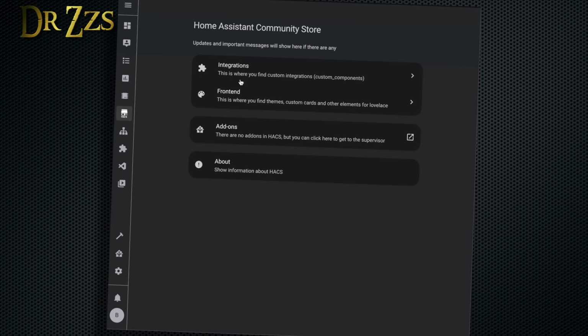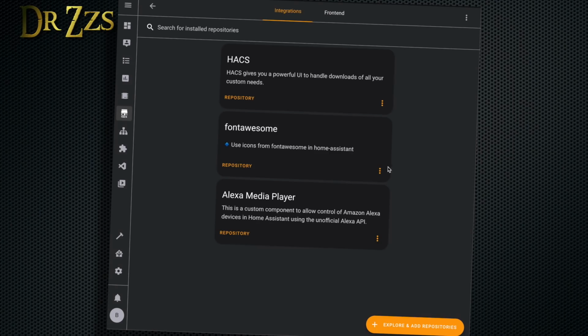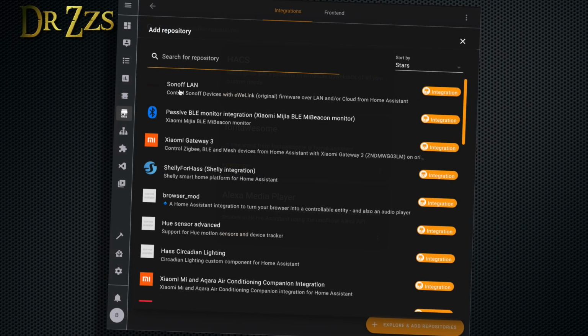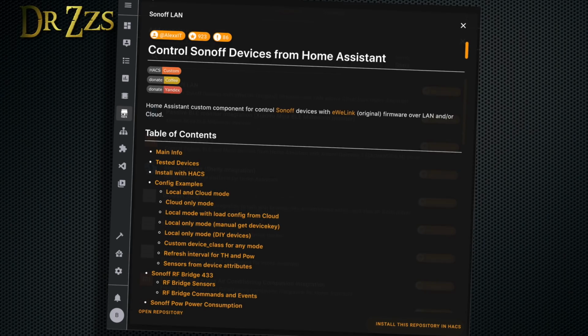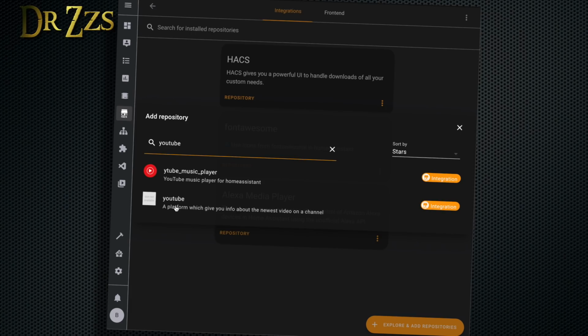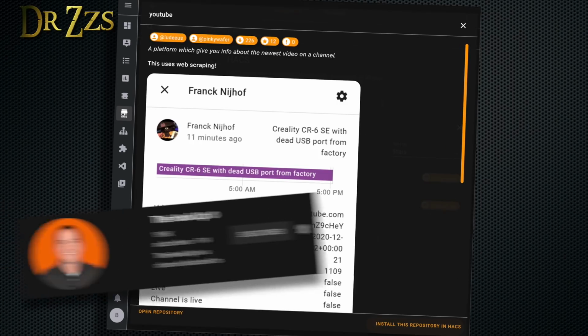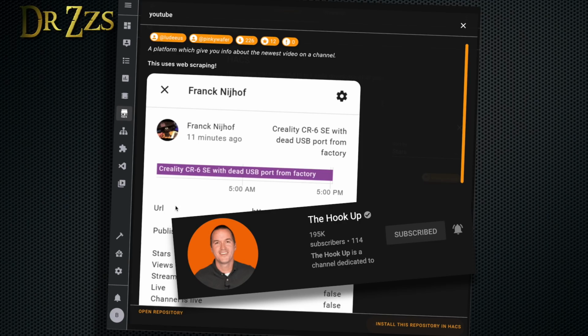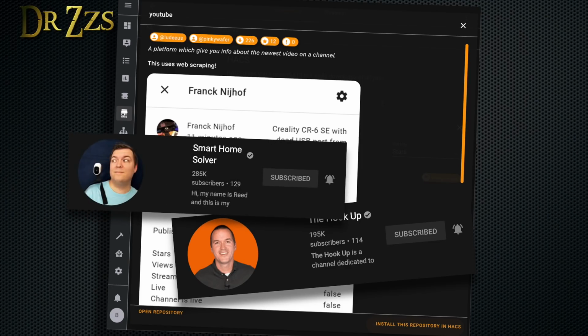The stuff in Hacks comes in two main categories, integrations and front-end. Integrations let Home Assistant interact with other systems. So that means things like Alexa Media Player, Sonoff LAN, or YouTube Sensor, to let you know when your favorite guy posts a new video.